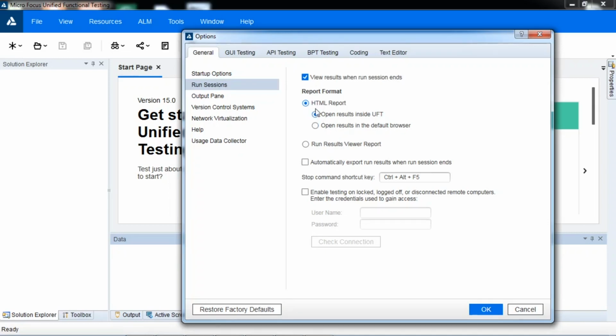So from here you can select what kind of report you want to see. It will show and open the result inside UFT only and in HTML format. Also there is a run result viewer, in which you can see stepwise and in-depth report. You can select this radio button as well. You can export run result also. After clicking on this checkbox, UFT will automatically export the run result.